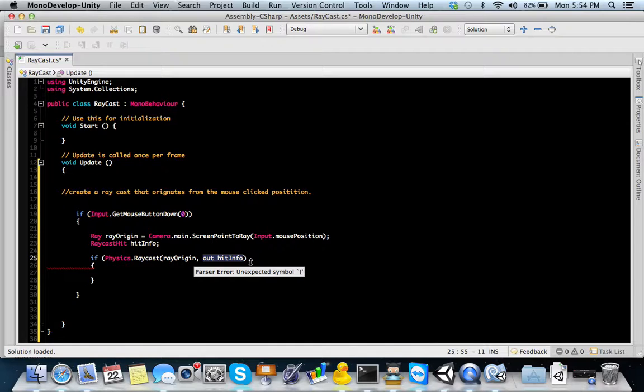This is basically saying that it's going to have a ray origin of the camera mouse click. We're going to record the impact on hit. The hit info is where the ray hits. So once the ray hits, it gets stored in hit info. And then our third one is going to be a distance. Okay, and that third one is optional.